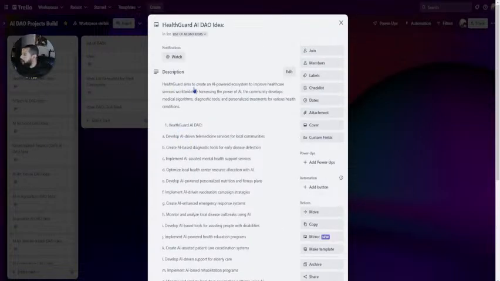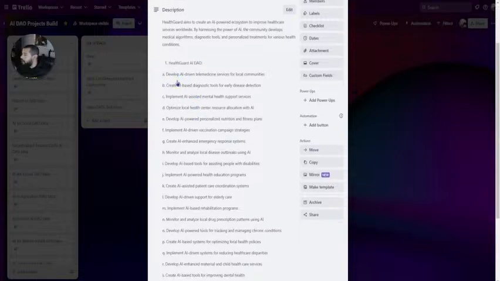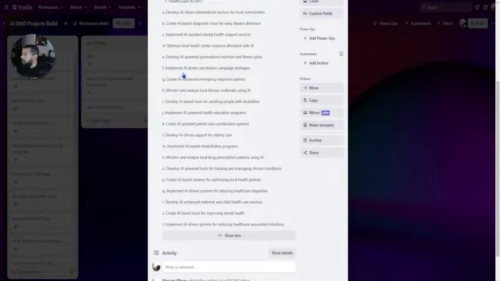So this right here is the Health Guard, which aims to create an AI-powered ecosystem to empower healthcare services worldwide by harnessing the power of AI. The community develops medical algorithms, diagnostic tests, and personalized treatment for various health conditions. Then this is to develop an AI-driven telemedicine service for local communities. Okay, B, create AI-based diagnostic tools for early disease detection. Implement AI-assisted mental health support services. Optimize local health centers' resource allocation with AI. Develop AI-powered personalized nutrition and fitness plans.